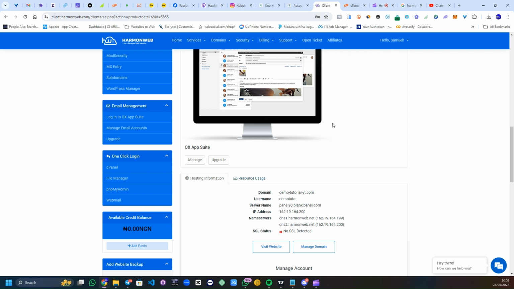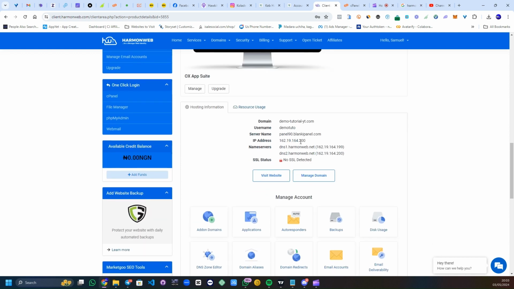This is Harmonweb, and today I'm going to be teaching you how to access error log via your cPanel to check or to know where a particular issue is from on your website.